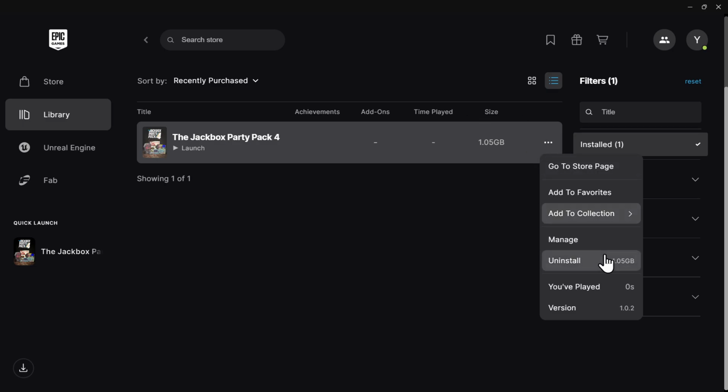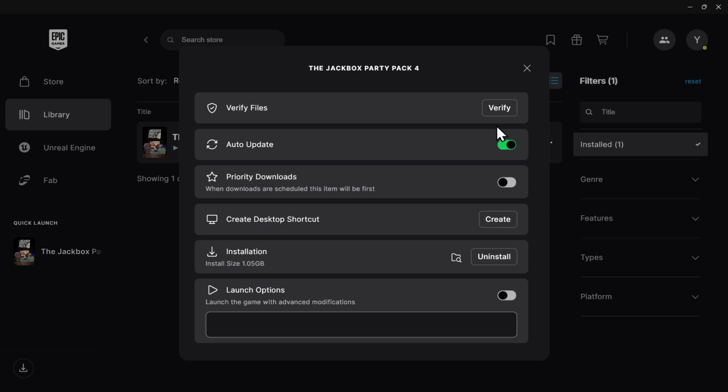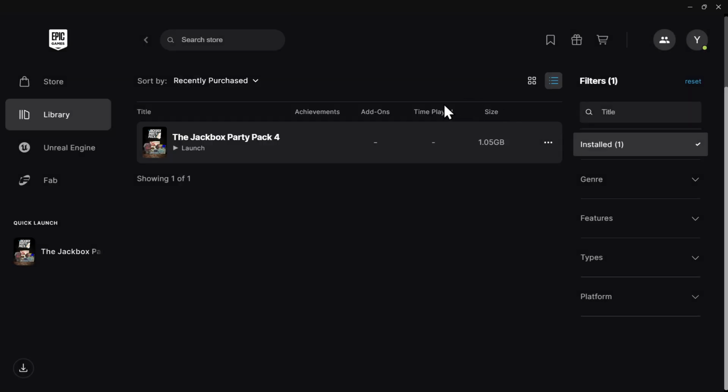So from the three dots you need to click on manage, and after that you need to verify the files' integrity on Hogwarts Legacy. So click on verify, and now it will verify the files, and it may take sometimes like a couple of minutes, and if there is any corrupted file, now it will correct it and you can try to launch the game again.